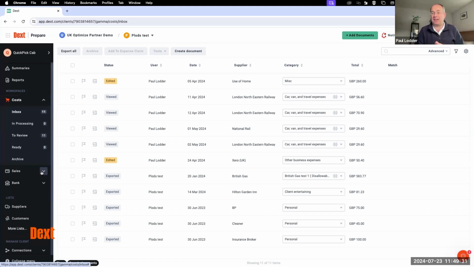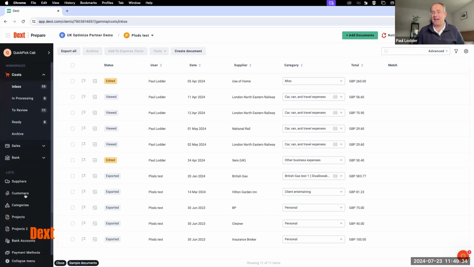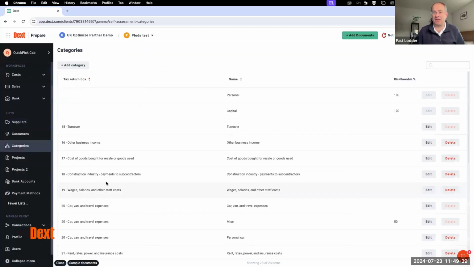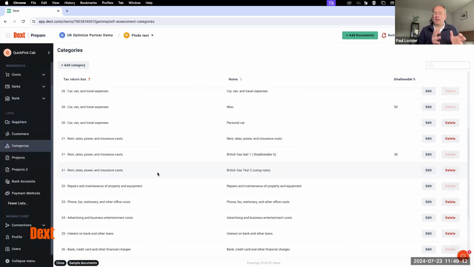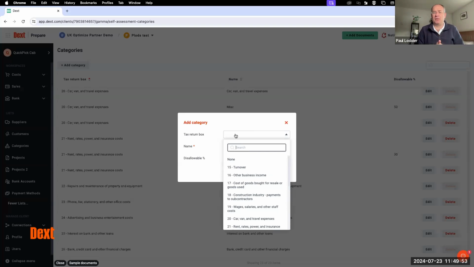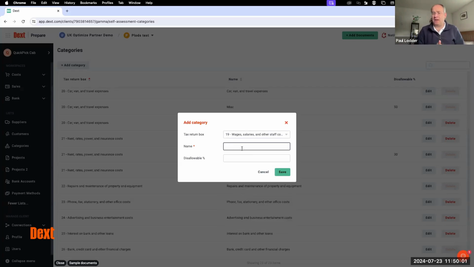But there will be some transactions that are business expenses, and you want to make sure that they are correctly recorded and any disallowable element has been picked up. And this is where using a customizable chart of accounts can be invaluable and save so much time. So in terms of adding a category, everything needs to be mapped to a tax return box. This is the SA103F in relation to self-employed. But you can create any other categories that you wish, and you can apply an automatic disallowable default to that.